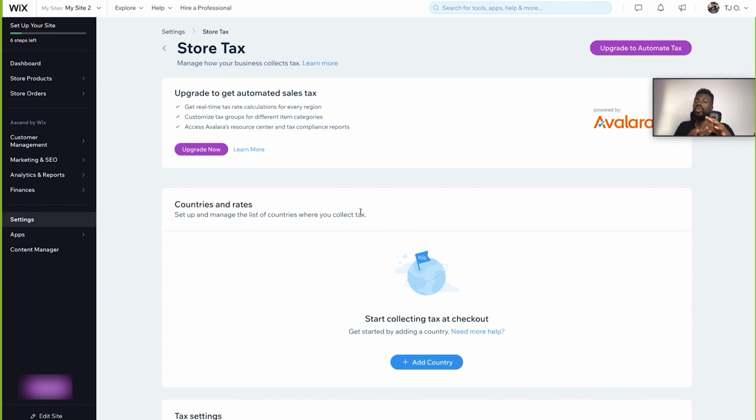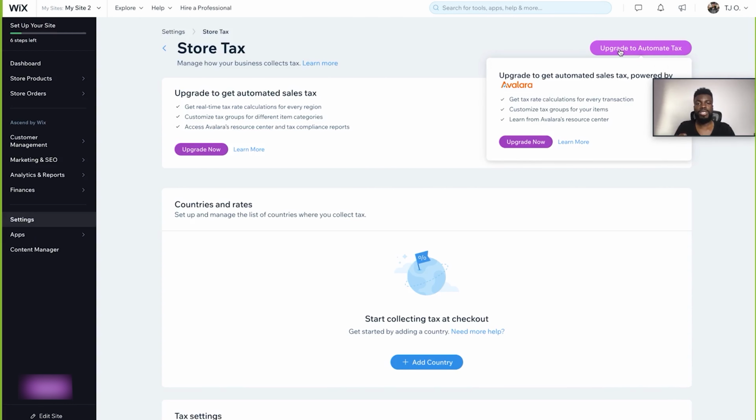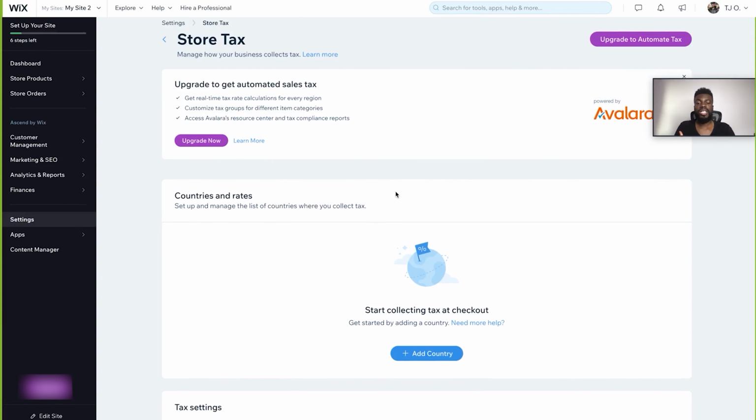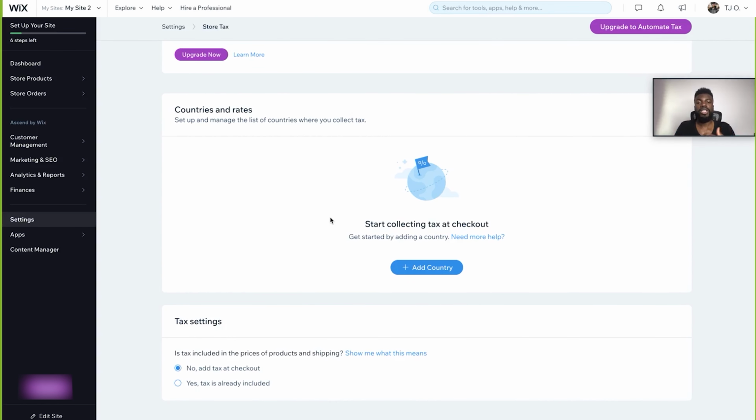And Wix gives you two options. The first option is to automate taxes for your store automatically, where Wix takes care of it, and that is the option that you have to upgrade for. And the other option is to manually input that on your own, right?